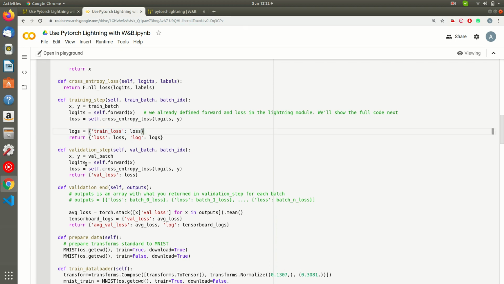Again, the same thing with validation step, and here we won't return the loss itself, we'll just return a dictionary with the validation loss. And in validation end, what we will do is get all the outputs together, stack them on top of each other, and calculate their mean, and finally use that mean to calculate the average validation loss, and then we will again return them in the form of a labeled dictionary, so that we can easily log them.